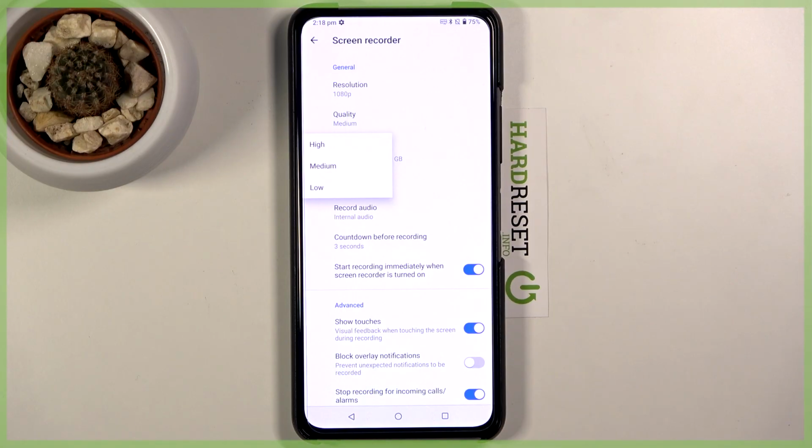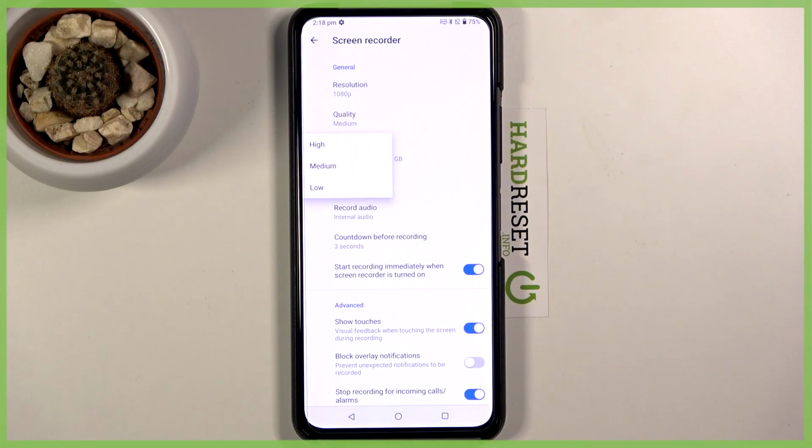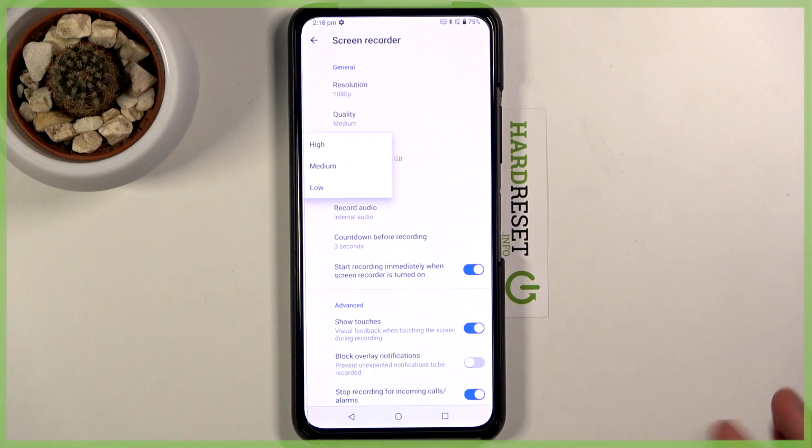If you're planning to record gameplay on your phone, I would most certainly max out everything that I can, so high, 1080p. If you're planning to record just a screen and a little bit of a guide on what you're trying to do, like changing settings and stuff like that, then medium will probably be good enough.